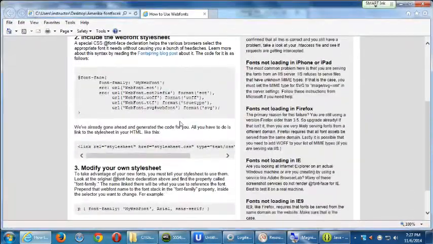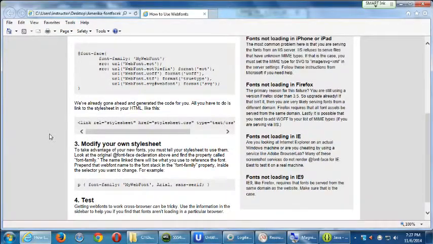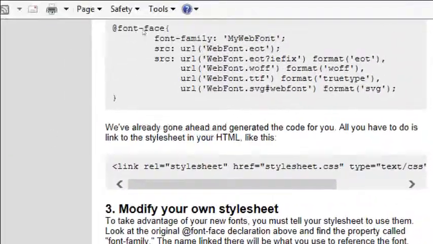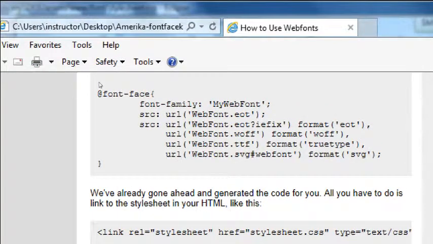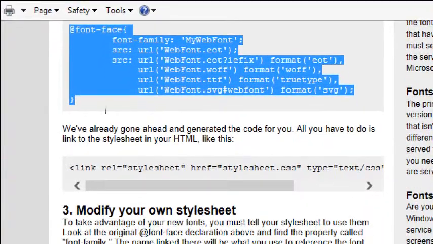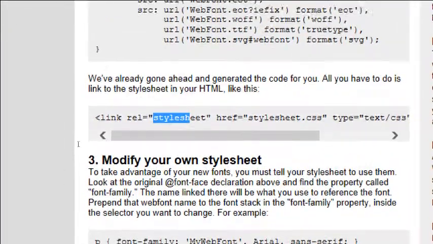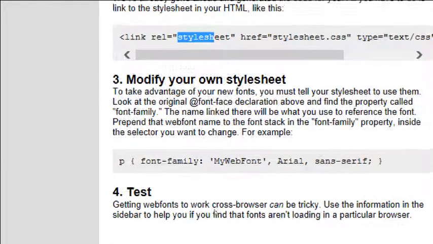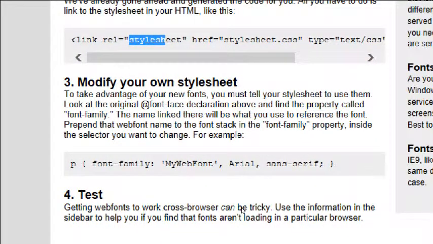Let me just confirm here. We've got that. Now, in the example, that's what the file that said how to use this was telling us. You want to add font face definition somewhere? We've got that. We've got a link to the CSS file. We've got that. And then modify your own style sheet. To take advantage of your new fonts, you must tell your style sheet to use them. Look at the original font face declaration above and find the property called font family. The name linked there will be what you use to reference the font.